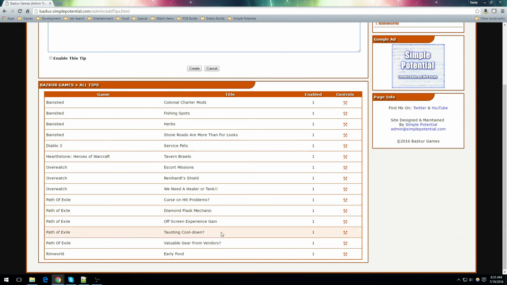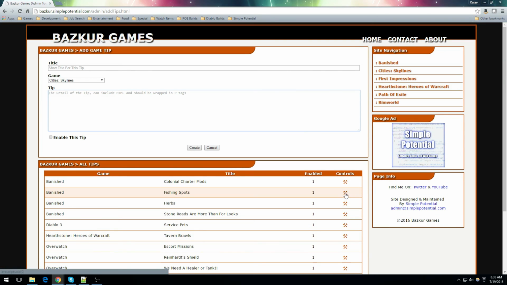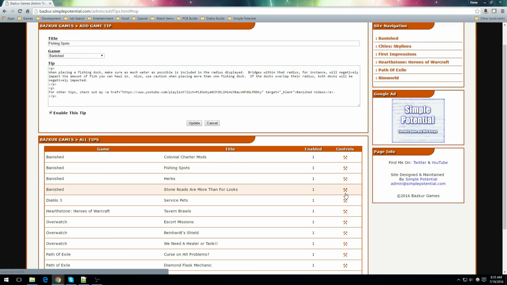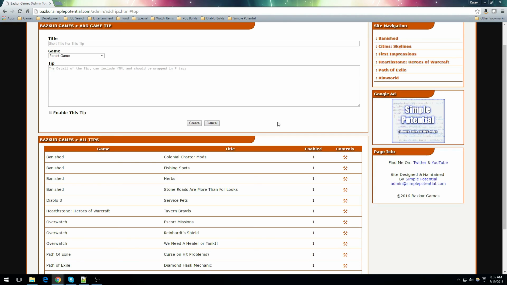A list of tips are provided below for which he already has, and should he want to edit one of them, all he has to do is click on the Edit Control button, which will load the content up here for him to edit. He can enable or disable the tip from here, or change any of the content that he likes and click Update, and the tip will be updated. I am not going to do this today because I don't want to adjust his content for him.